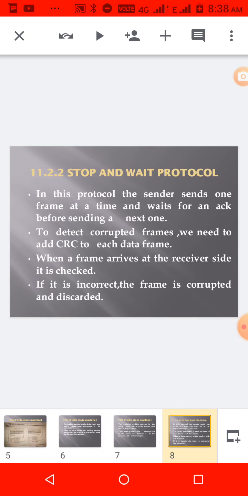Next, stop and wait protocol. Here, for example, if A sends data to B, first it will send, then it will wait for an acknowledgement. That is stop and wait for an acknowledgement. After it gets some confirmation only, it will send the next frame to that receiver.